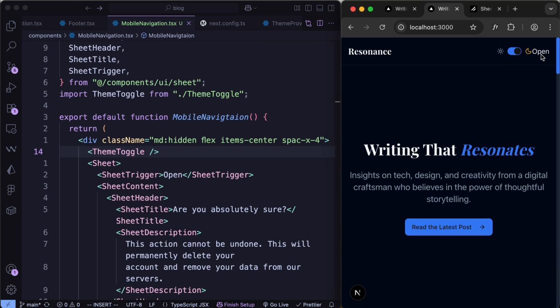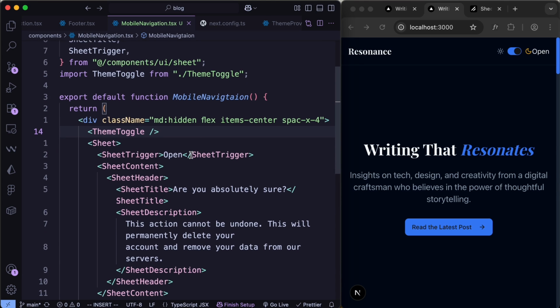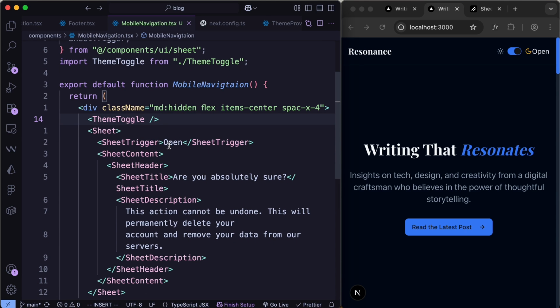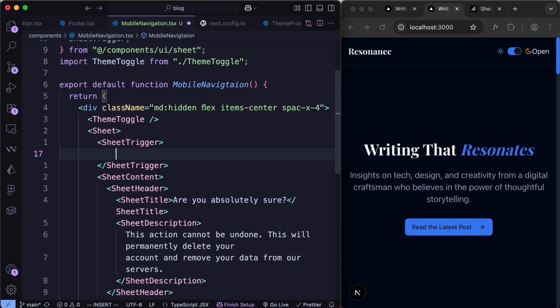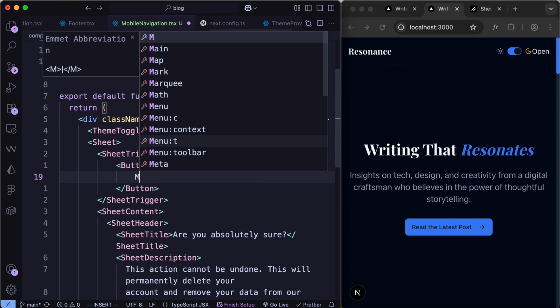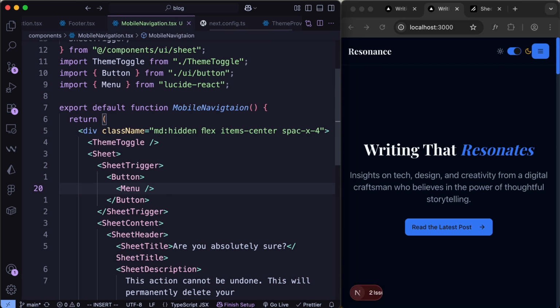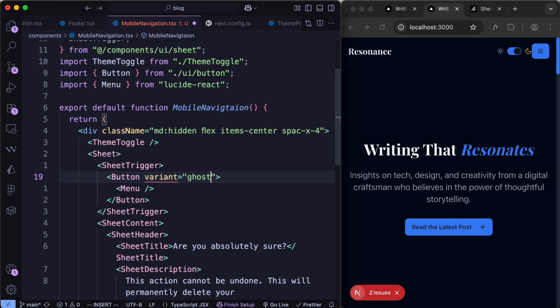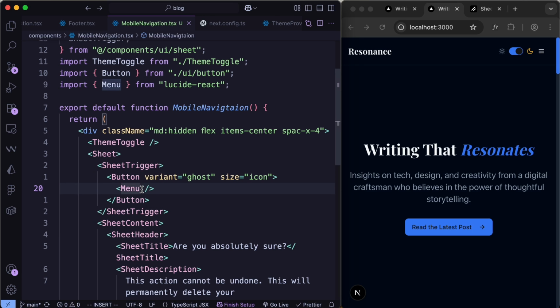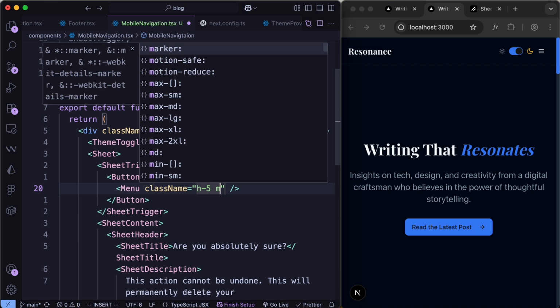Now here we can see that we have the open button, and if I click on that, we have the sheet displayed over here. So now let's add an icon over here instead of this open text. So here inside the sheet, this is the SheetTrigger, and here I'll type Button, and in that I'll type Menu, and we need to import Menu from Lucide React. So this is the icon, and for the button, let's type variant and set it to ghost, and set the size of the button to icon. And for the menu, let's type className h-5 and w-5.